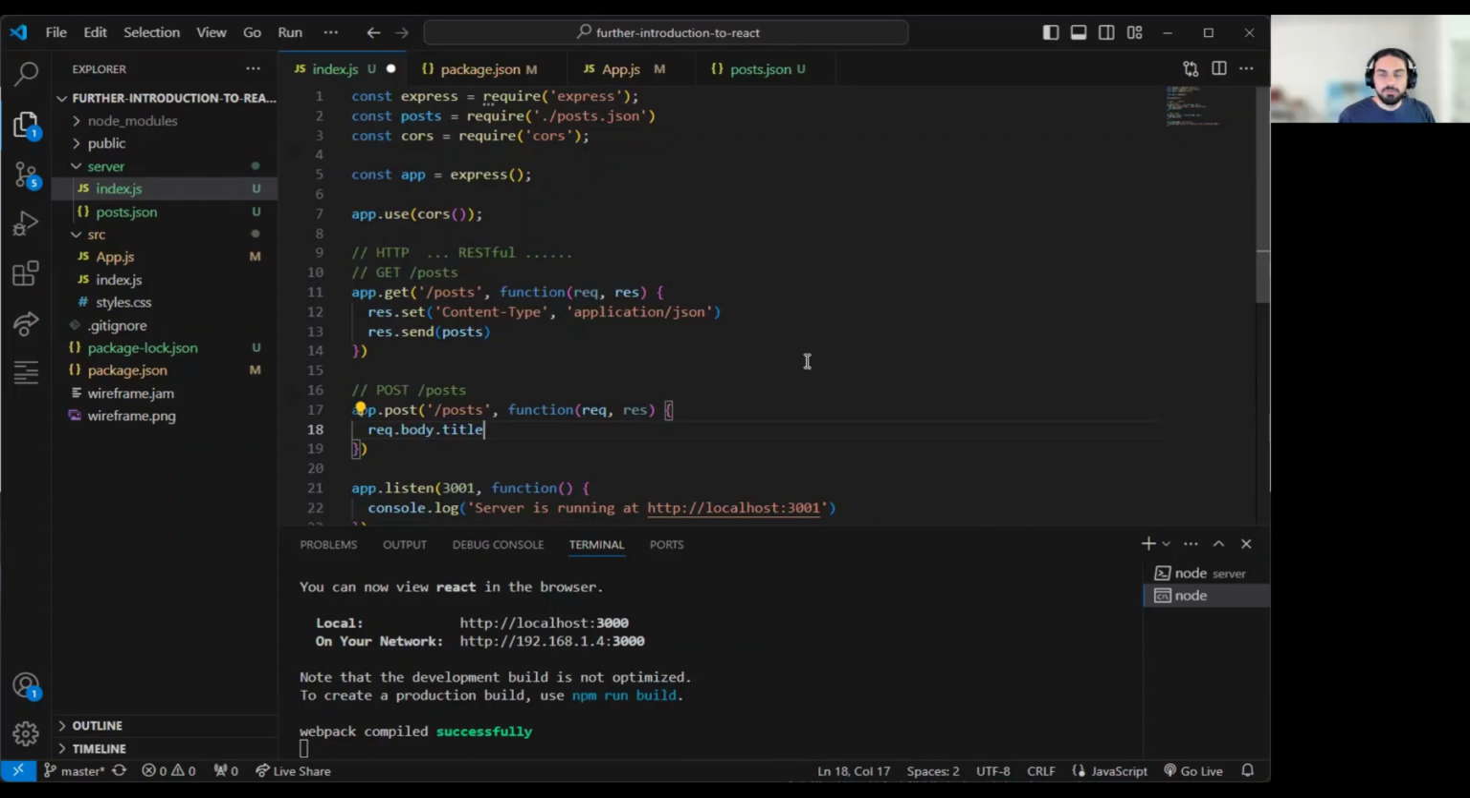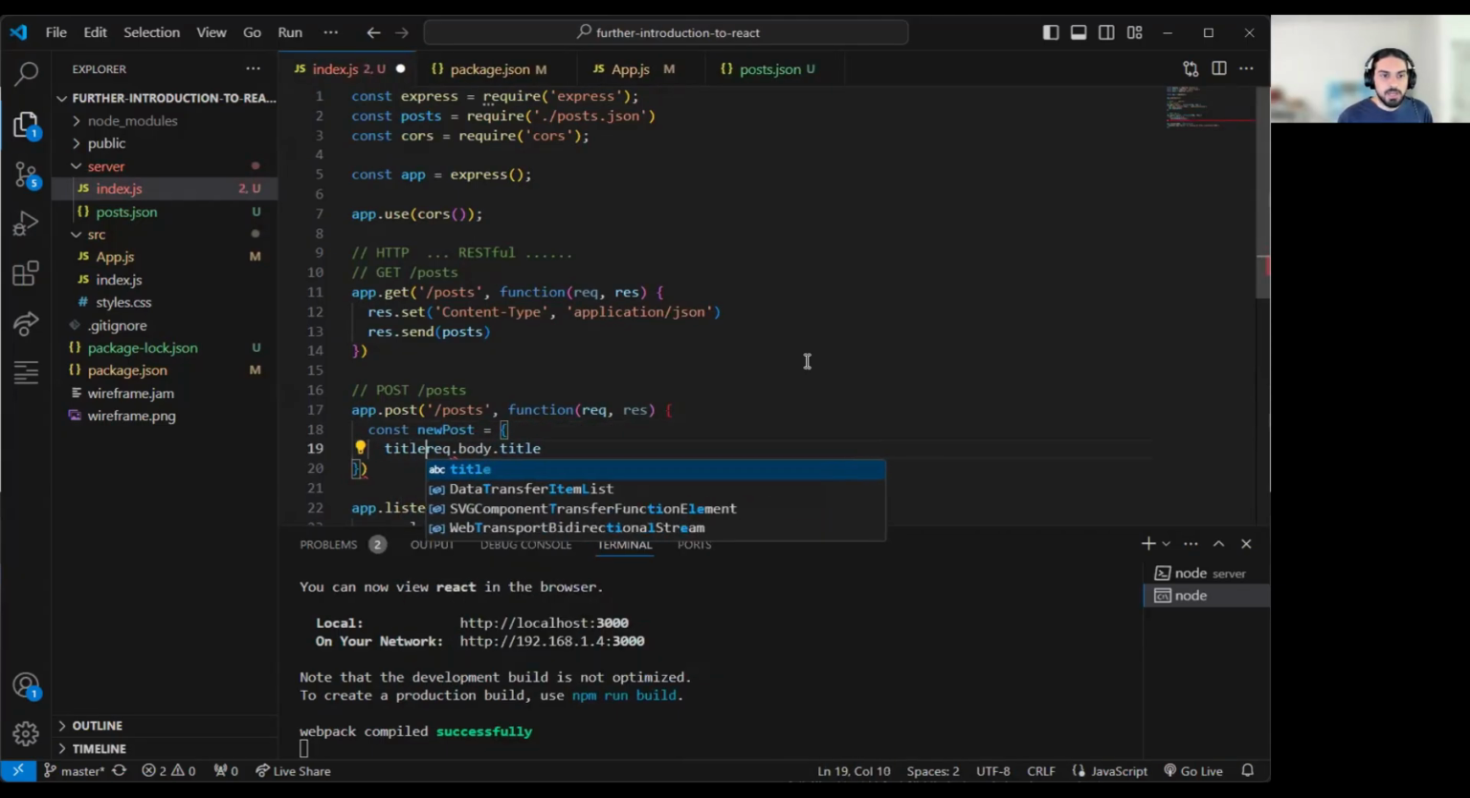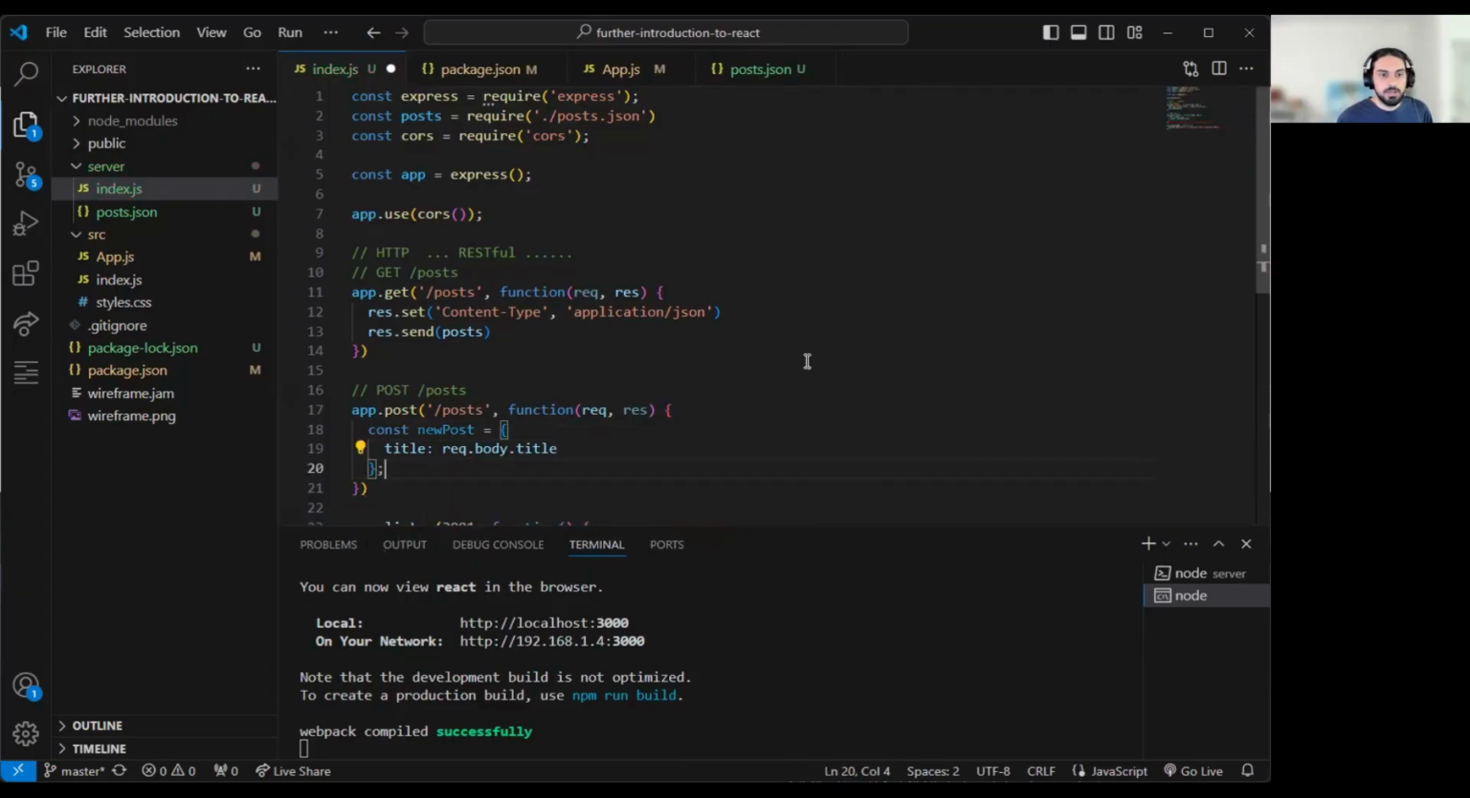Or even the whole body if you think it's safe. But typically it's not good to read the whole body because some people might add additional stuff trying to do malicious stuff. So maybe you want to build your own, let's call it newPost here, as an object whose title is coming from req.body.title. So here I create an object, and one property is title, and its value comes from req.body.title. And I store that in the variable newPost.